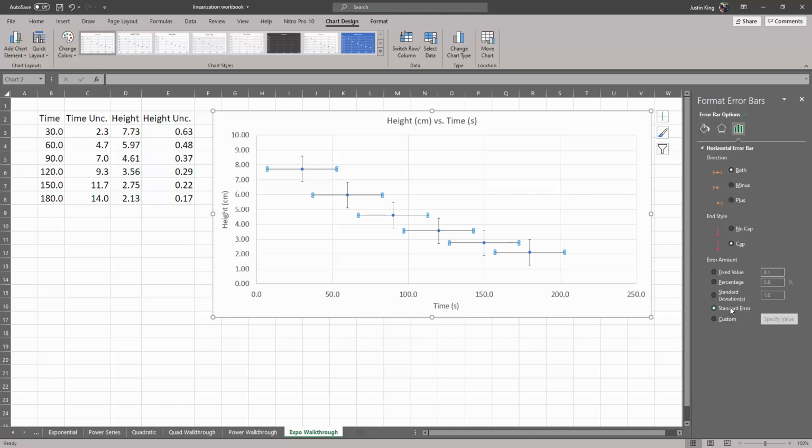It's something that Excel does by default. But we don't want that. We also don't want a fixed value. We don't want a fixed percent. We don't want to use standard deviation. We want a custom one. And that's good. We have the values already. These uncertainties are the values for the error bars. We already have them. So horizontal error bar is what's highlighted. And you can see that those are what are highlighted on the graph.